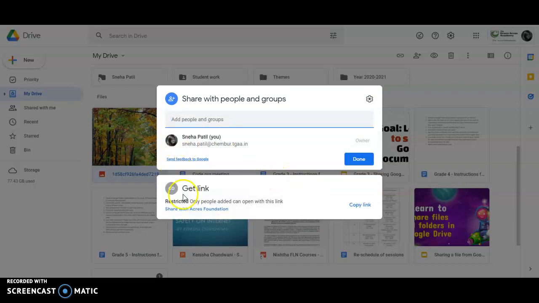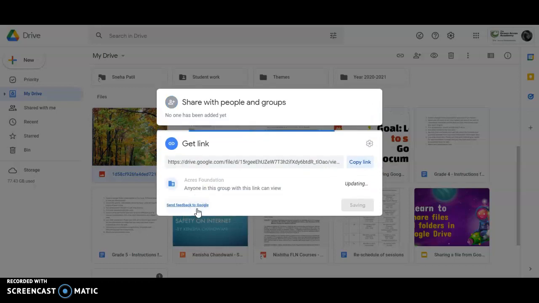Now you get one more thing, that is, suppose you are working in a breakout room. Okay, and a teacher has made you the leader and you are going to create a Google document or a Google slide presentation. Now sharing that presentation or document with all your team members, the breakout room members, will be troublesome. Like you have to take their email ID, put it over here and share it with them one by one all together. So that takes time. So what you can do is, in the get link section, you see there is a share with Acres Foundation option. You can click on share with Acres Foundation.